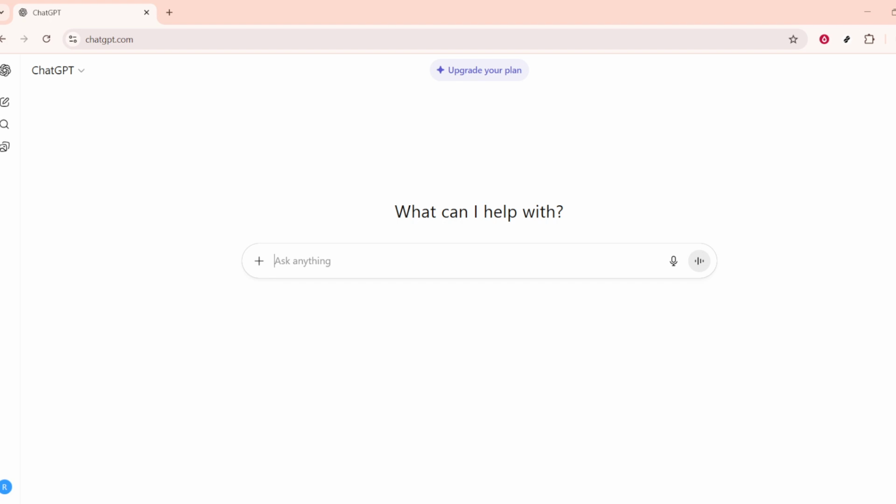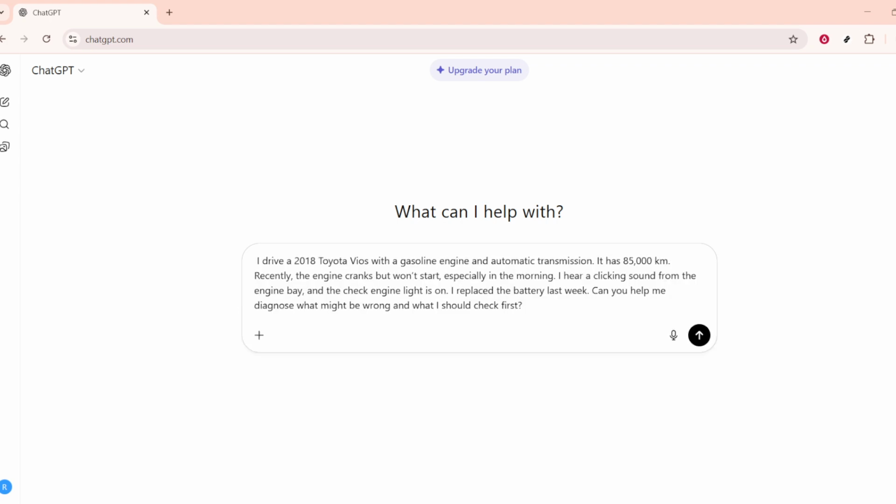Keep track of the mileage as well. For example, maybe it's been 85,000 kilometers. You should also remember to document any recent repairs or changes, such as replacing the battery just last week. With all this information at your fingertips, crafting a clear and specific diagnostic prompt becomes a much simpler task.